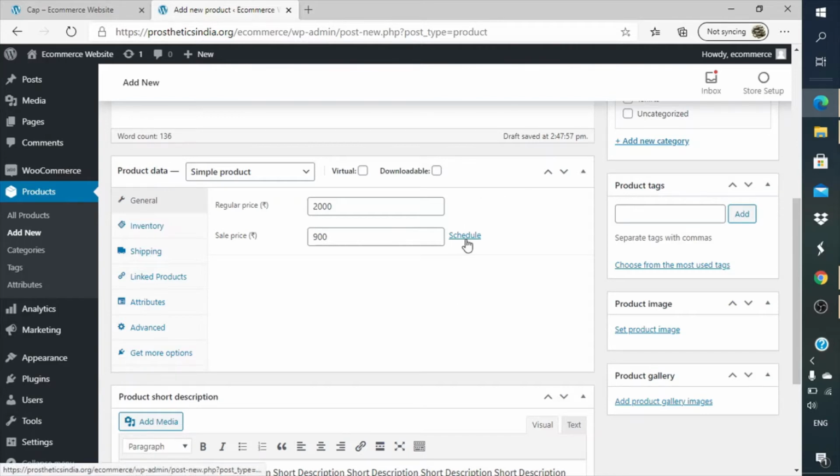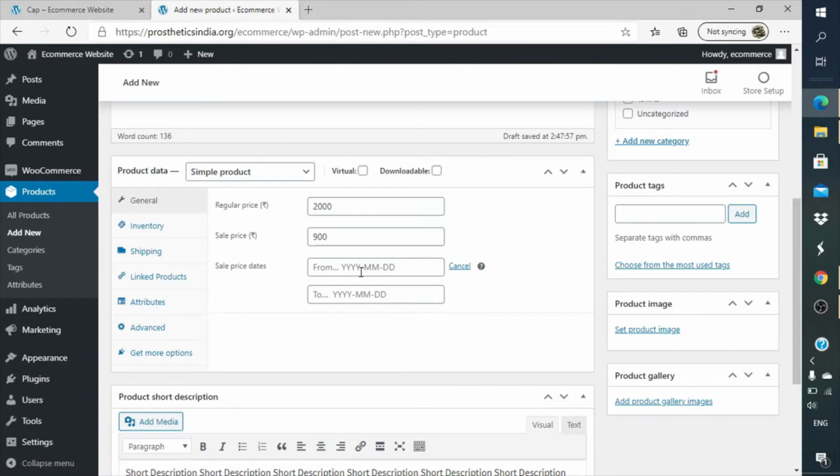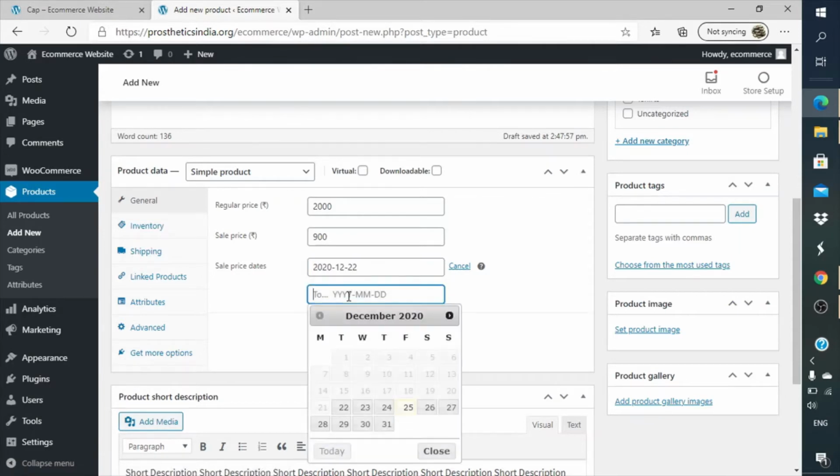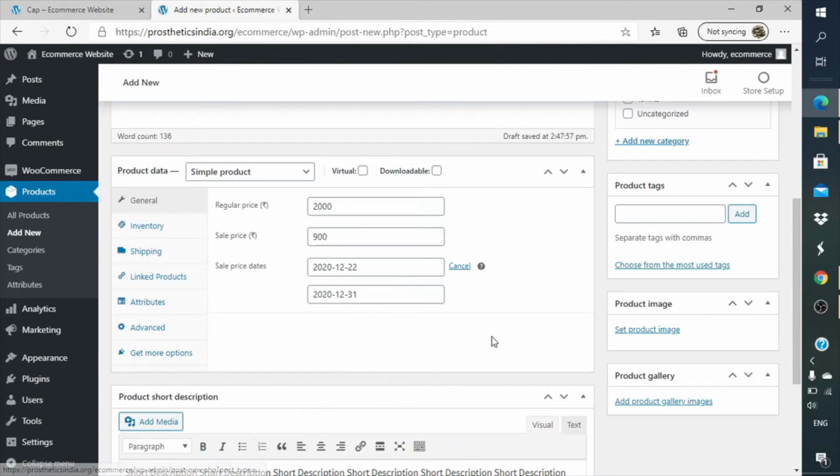If you have a limited time offer, you can also schedule the start and the end date. For example, let's say if it's a Christmas offer, you can just select 22nd December to 31st December, the offer is valid, and after that the offer expires. This is also something which you can do.